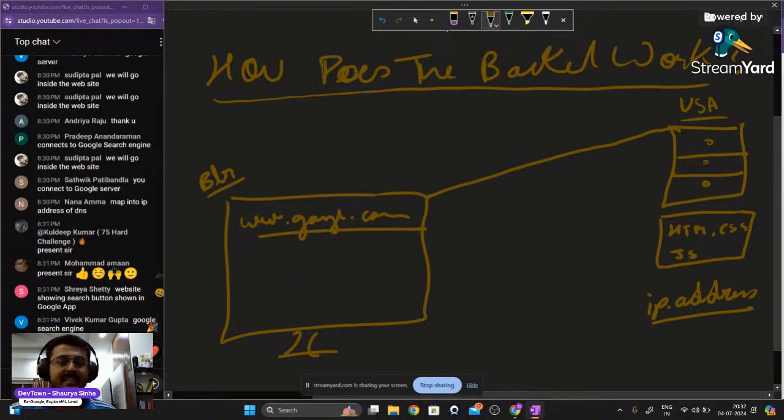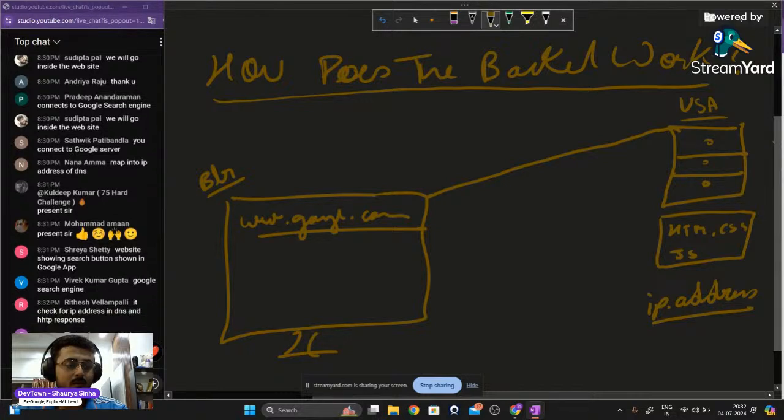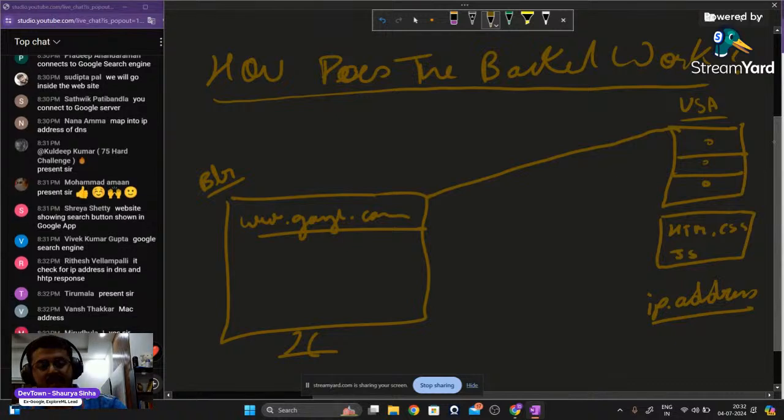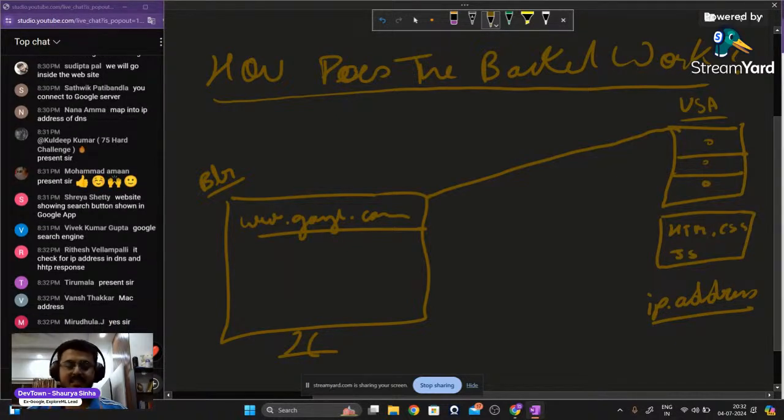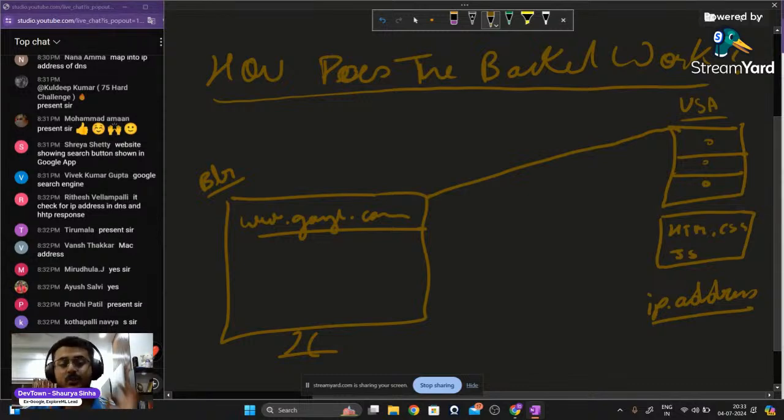Even your computer has an IP address. Even the particular server present in USA also has an IP address. Are you guys able to understand this? Please do let me know. Yes? Are you guys able to understand that every single computer on the entire internet has a unique address called the IP address?